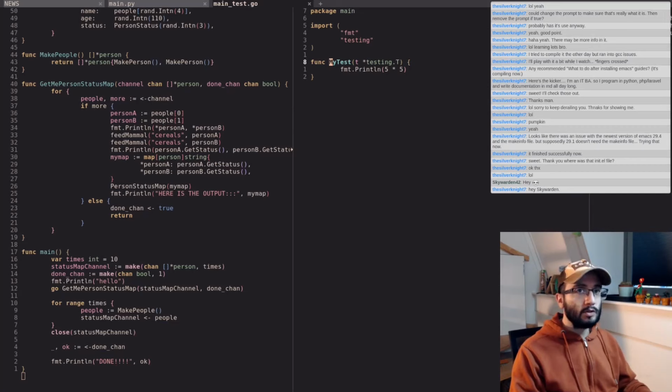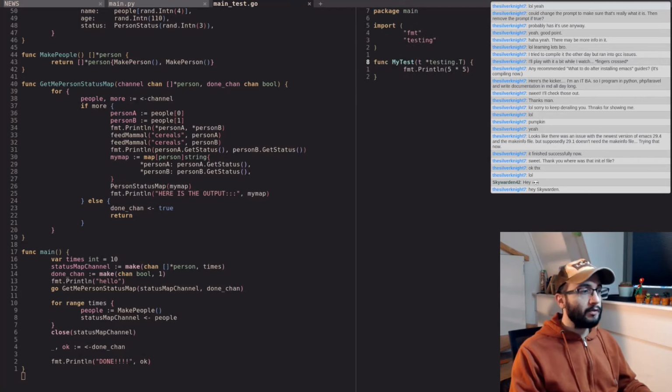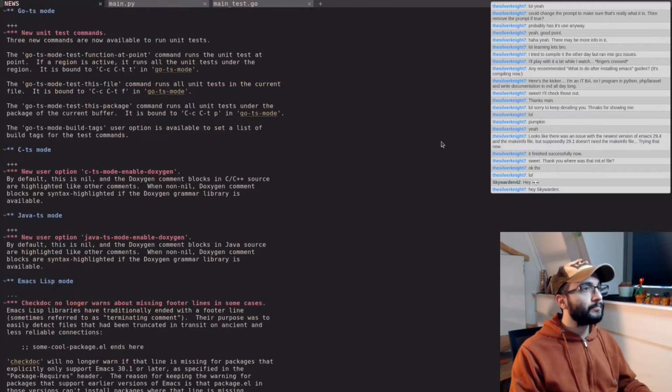Can I do function? No, this is file. T for, okay. I would change this key binding, to be honest, but okay. No test function found. What? No, don't tell me this. Command runs the unit test at point.